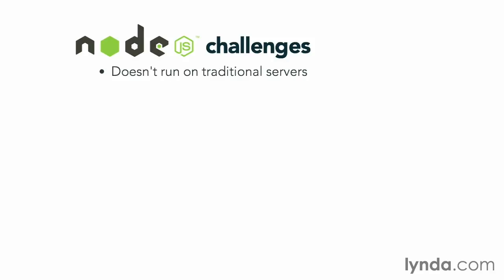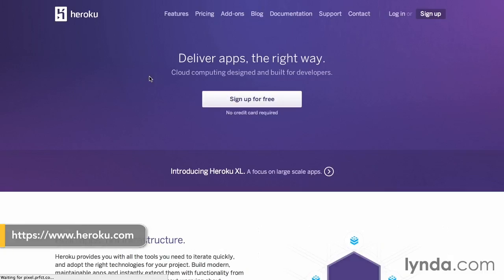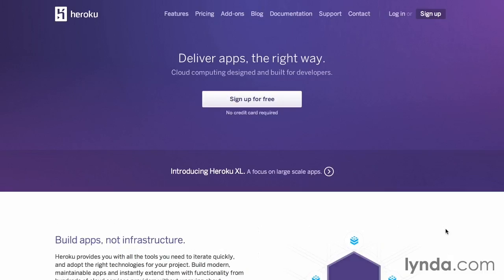Now first, Node.js is not going to run on a traditional Apache server, so you won't be able to go to a cheap host like 1&1 or GoDaddy and start running your Node applications. It requires a host that has installed Node.js or that you yourself install it on your server. Now, thankfully, there's a lot of hosts that offer it. In this course, we'll be using a popular host called Heroku. It will allow you to create a free Node.js application.